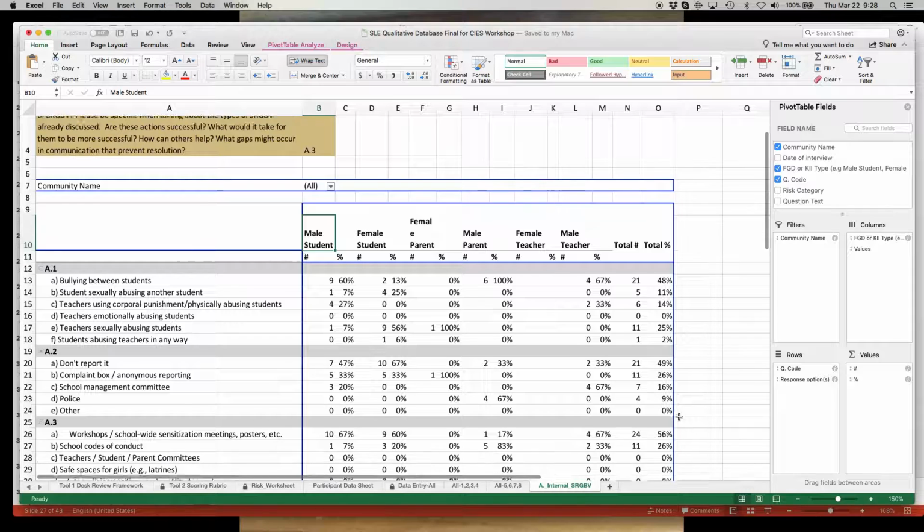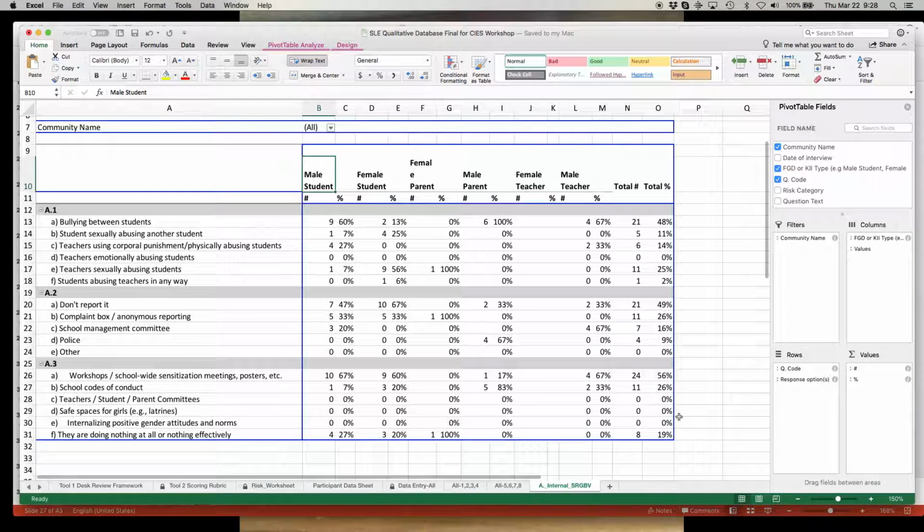Again, this is not quantitative analysis, okay? This needs to be really, really clear in your head. I'm not going to go and report that 60% of male students in my country believe that bullying between students is the most critical SRGBV risk. No. What I'm going to say is, in our sample of focus group discussion and key informant interviews, a little more than half of the male students said that bullying was an issue, which was the most popular answer across them. What I'm going to look at also is comparing the groups.